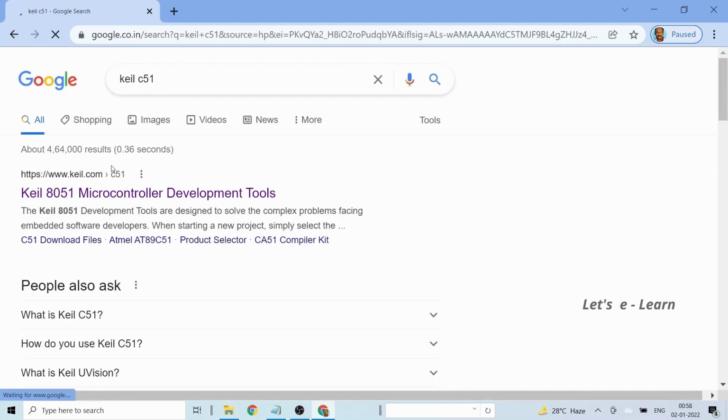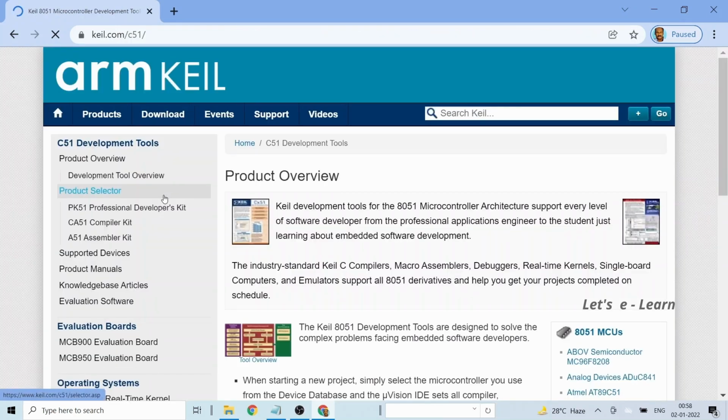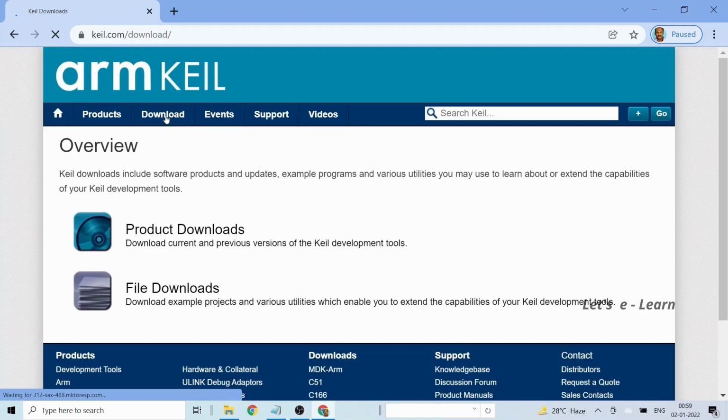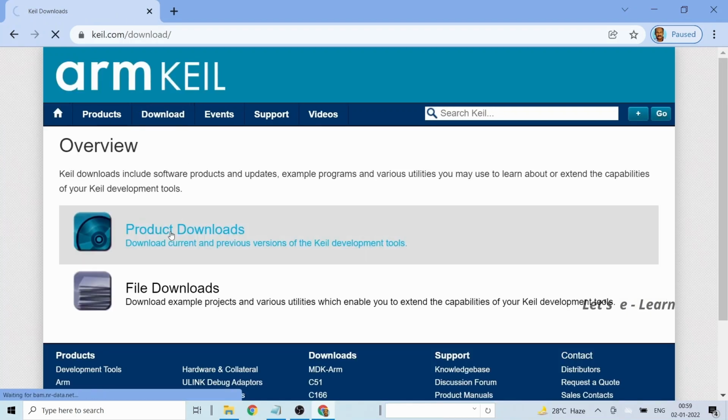The first link is from keil.com. Click on Keil 8051 microcontroller development tools. It will take you to the product overview page. Now click on download in the menu bar. Click on product downloads.